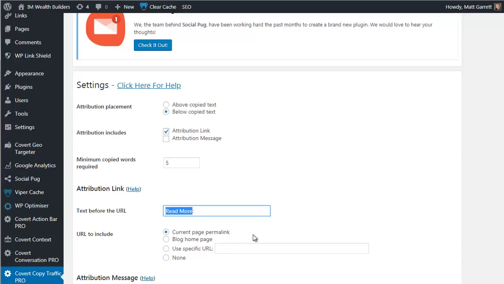Then the last option is none, which may seem a little odd, but it will make sure that there is no URL. And what you can then do is concentrate on the text before the URL and put in a message that is relevant, such as for more information or a free quote, call us on this telephone number. It again simply gives you more options on how you use Covert Copy Traffic.